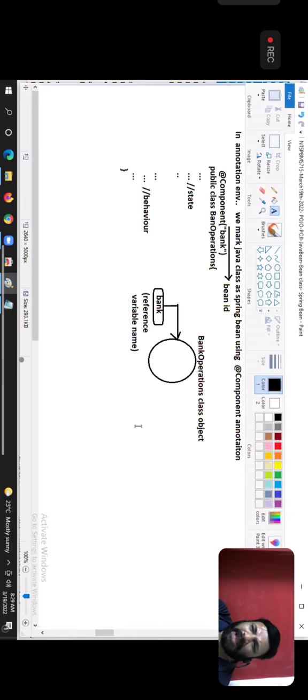No, slash bank is not required. Slash bank is required for a servlet, not for this one. A servlet is identified with its servlet URL pattern. Similarly, a Spring Bean is identified with the Spring Bean name. Okay, guys.